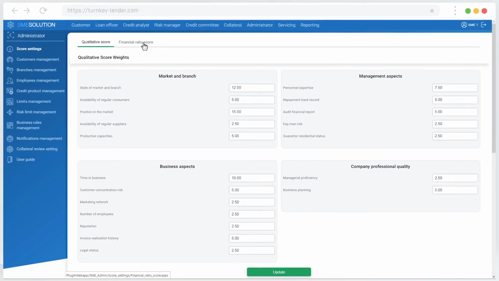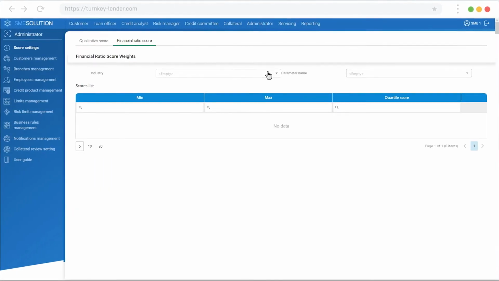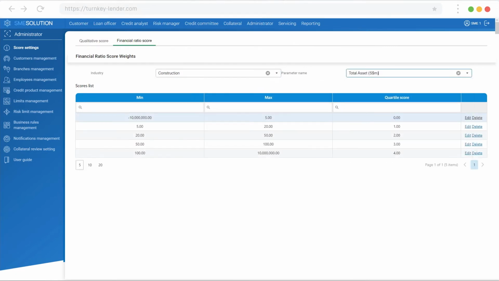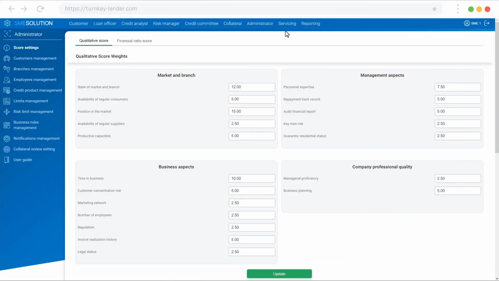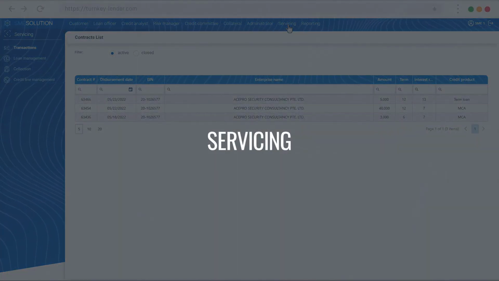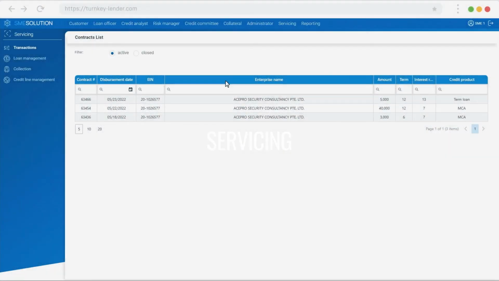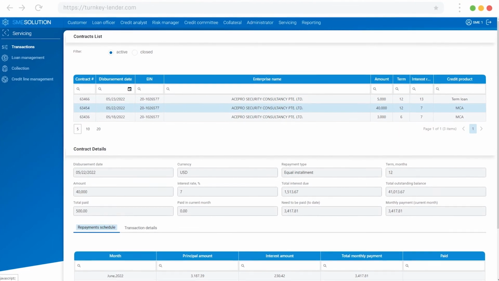To set parameters of financial ratio score weights, select an industry and the parameter name. In the table, specify a minimum and maximum threshold and a quartile score value. Once the loan is disbursed, the application moves to the servicing section. The loan manager monitors repayment process for all active accounts.